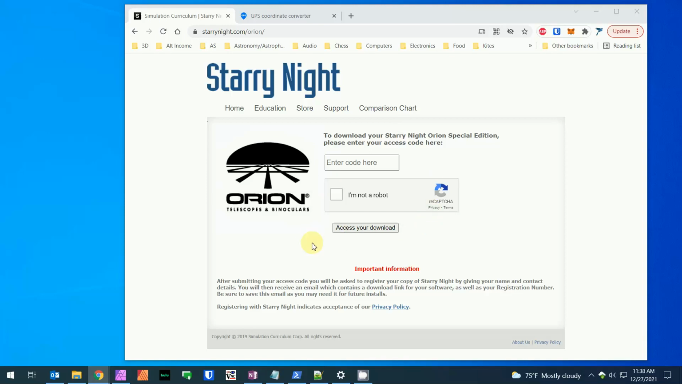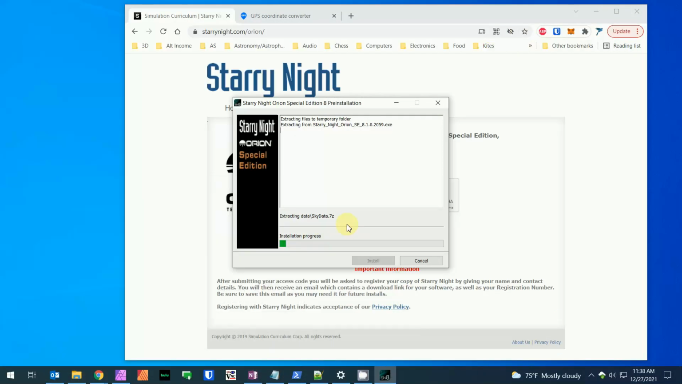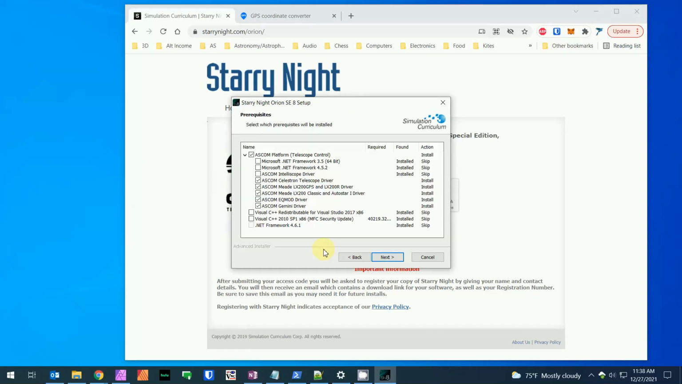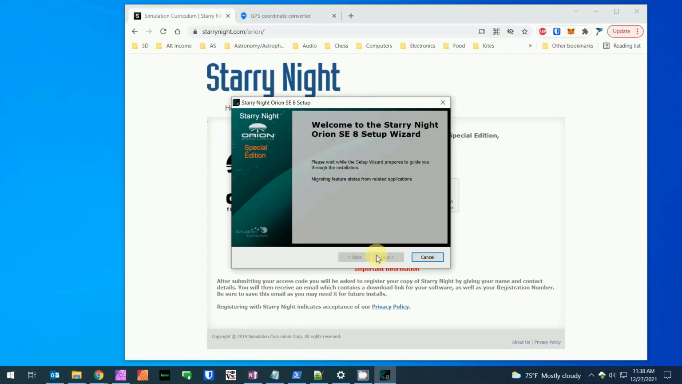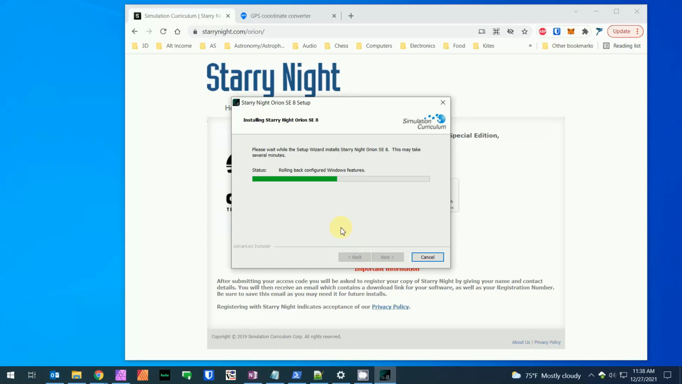So, once the download is complete, which will take a couple of minutes because it's a fairly large file, you will start the installation. In my case, since my telescope is not connected and will never be connected to this computer, I'm going to deselect this ASCOM platform telescope control. If you plan on connecting your computer to your telescope, if that's possible, then you might want to leave that selected. I'm going to do next. And this will take a couple of minutes.